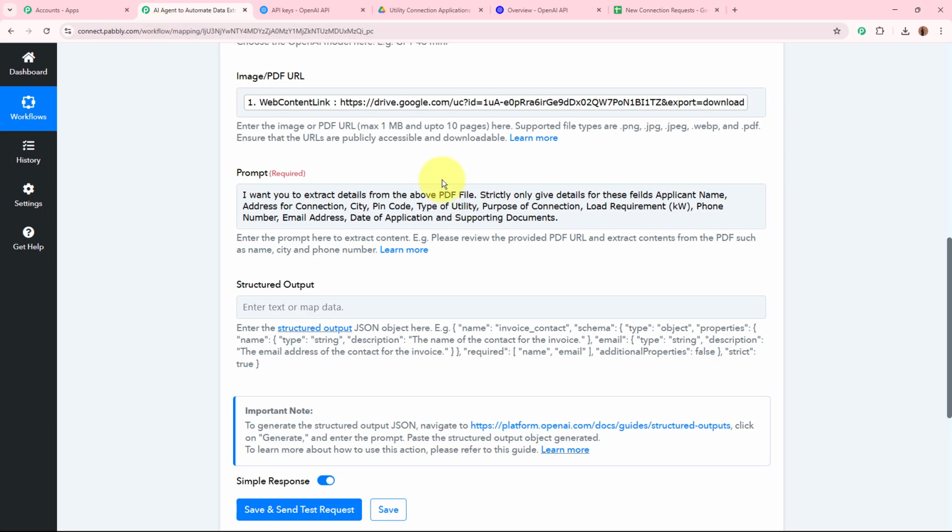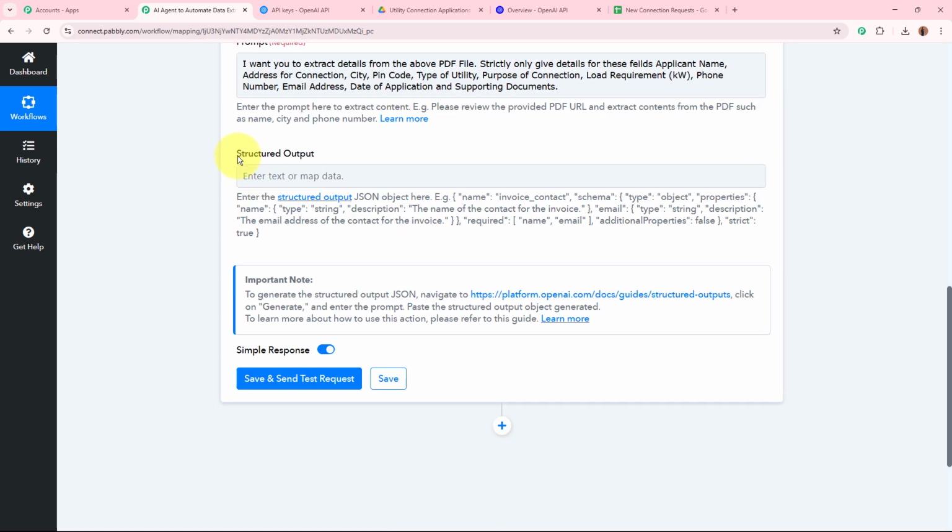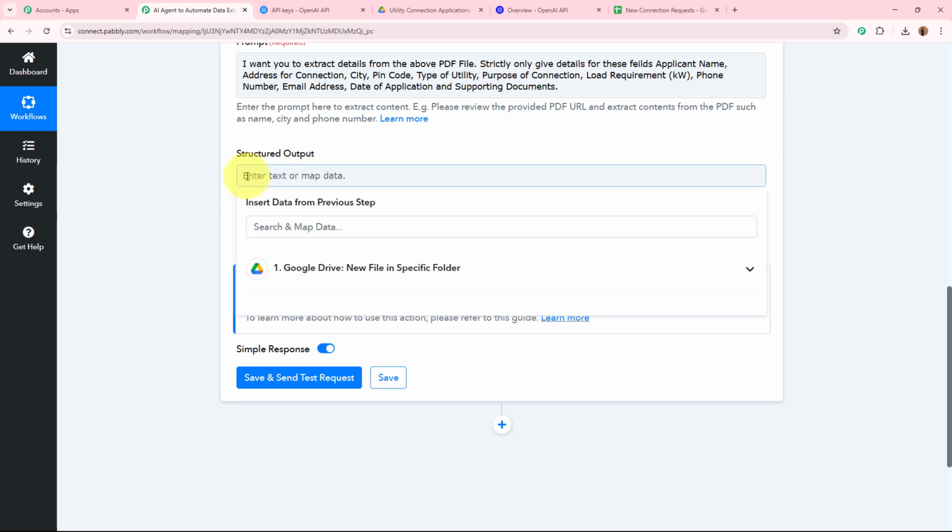So what I'm going to do is, in order to have a proper structured format, we are going to use this amazing feature that is structured output, with the help of which we can get the extracted details in a JSON format. In order to have the structured output data, we need to enter a JSON schema in this field.